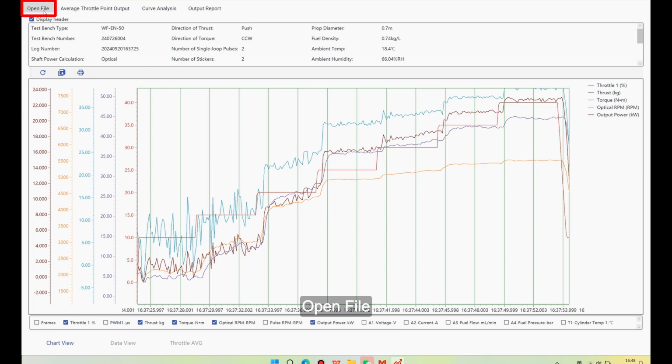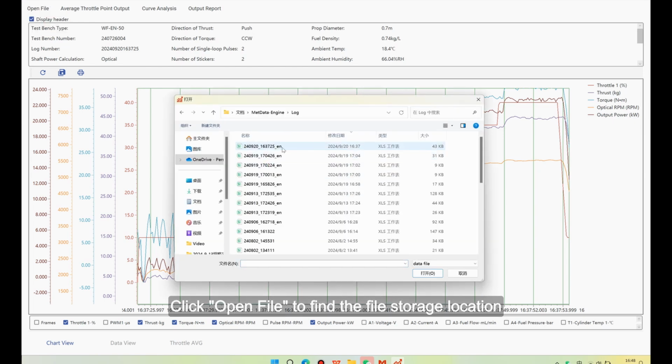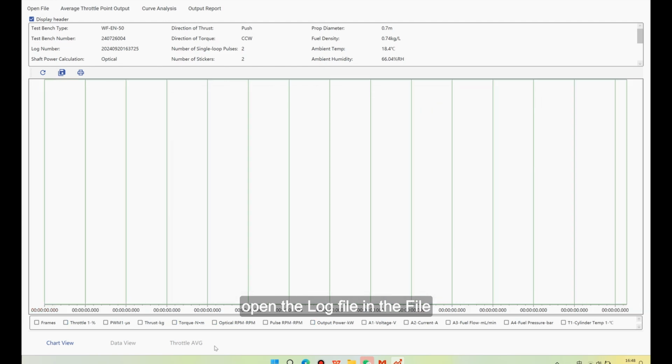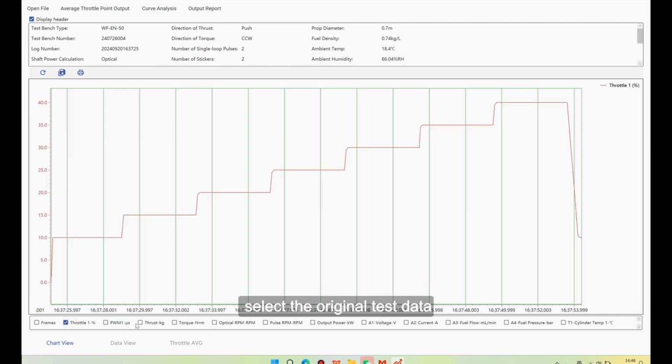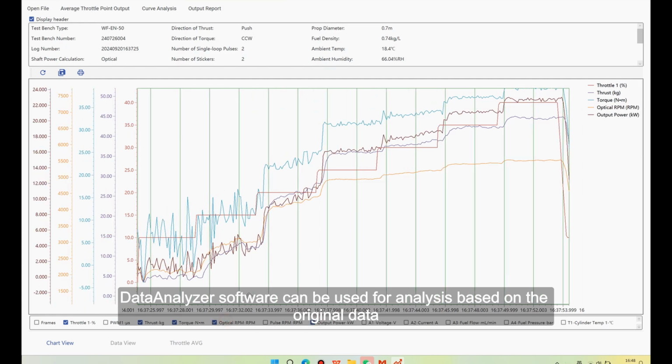Tool window. Open file. Click Open File to find the file storage location. Open the log file in the file. Select the original test data. Data analyzer software can be used for analysis based on the original data.